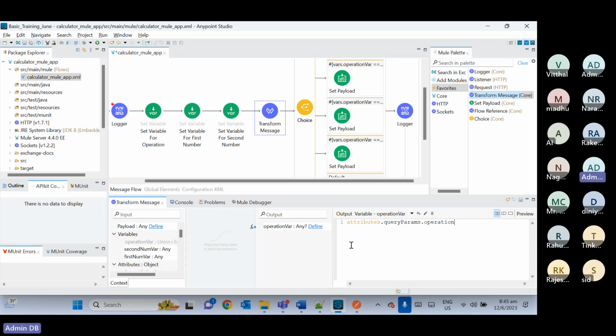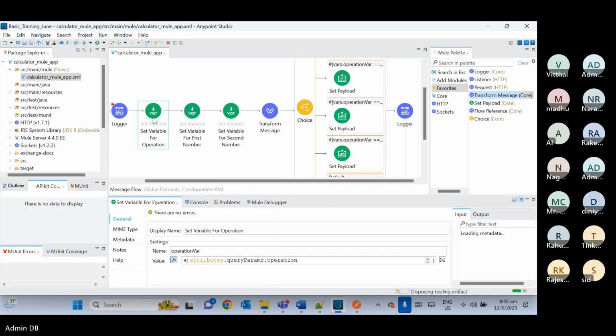Okay, so first variable we created. And now what we can do, we can delete this variable. If you want to delete this variable, there are two ways. One way, you can delete it permanently. And another way, you can just comment out the code.